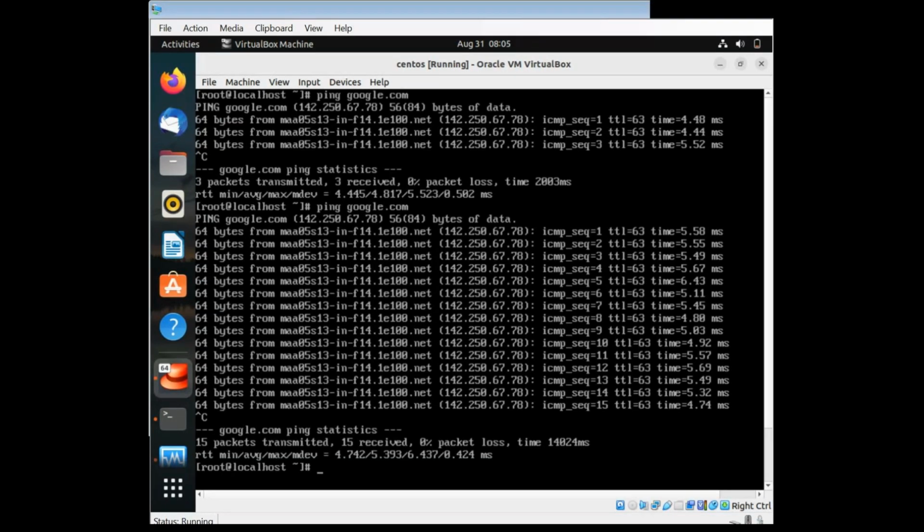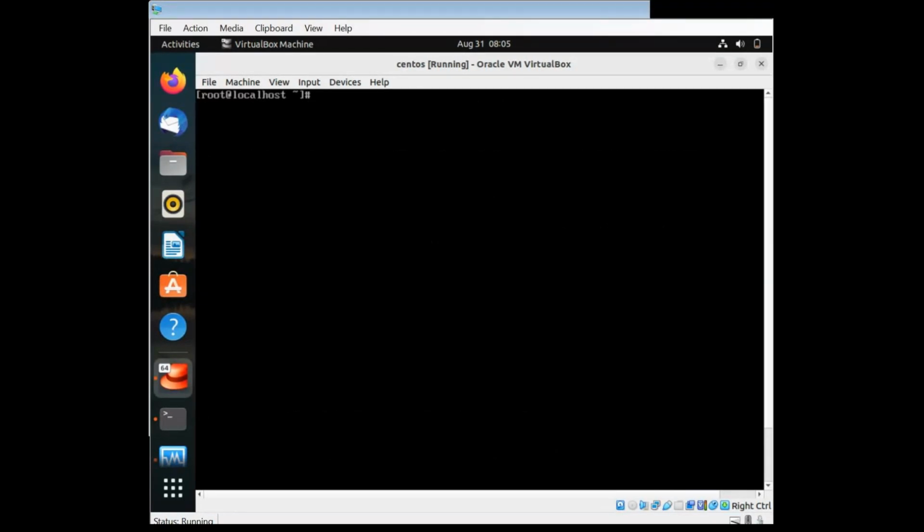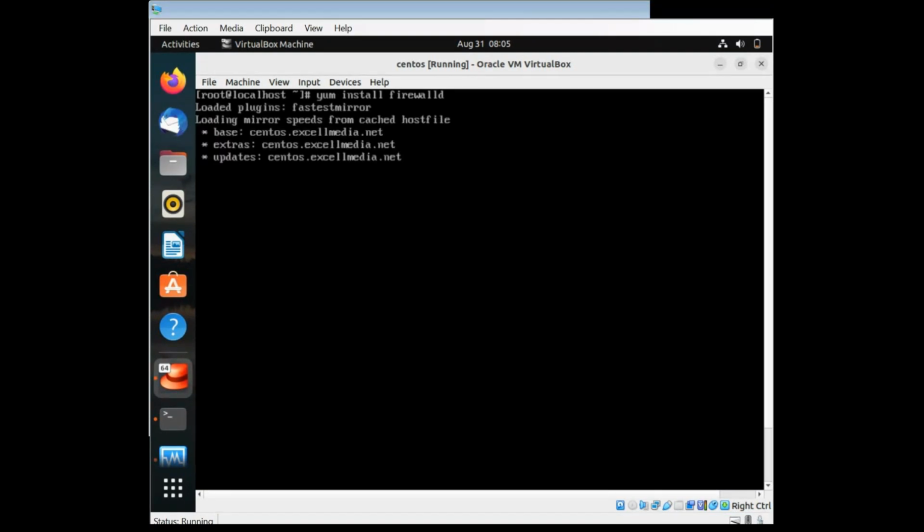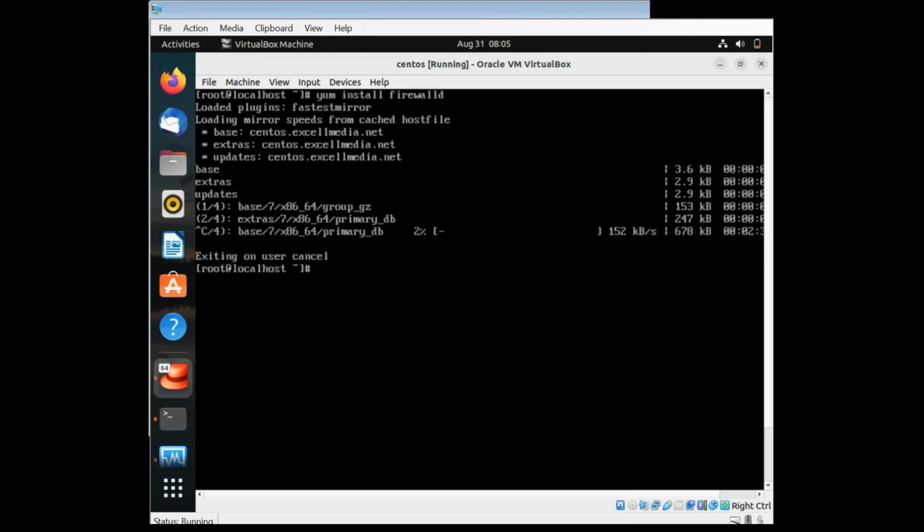Okay. So where did we get to here? Yeah, I was trying to run this command: yum update, yum install firewalld. So at this moment, I'll press Ctrl C once again. So this is a sequence you are seeing here.